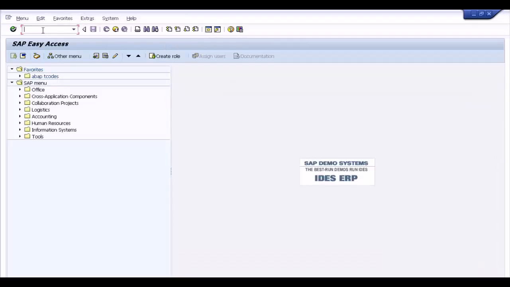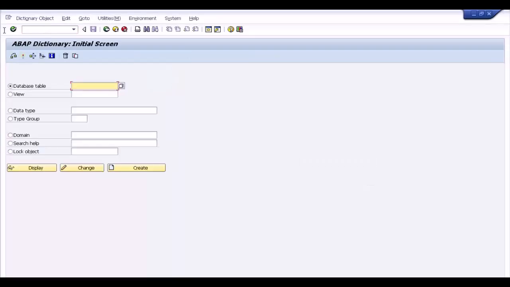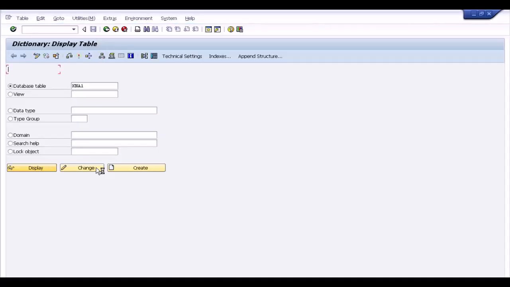You can open another session and type the transaction code here, SE11, enter, then enter the table name here, whichever table you are going to access, then KNA1. You can observe it is in display mode, because this is a predefined table, you cannot change it. User defined tables, you can create your own tables. Always go to the display mode.